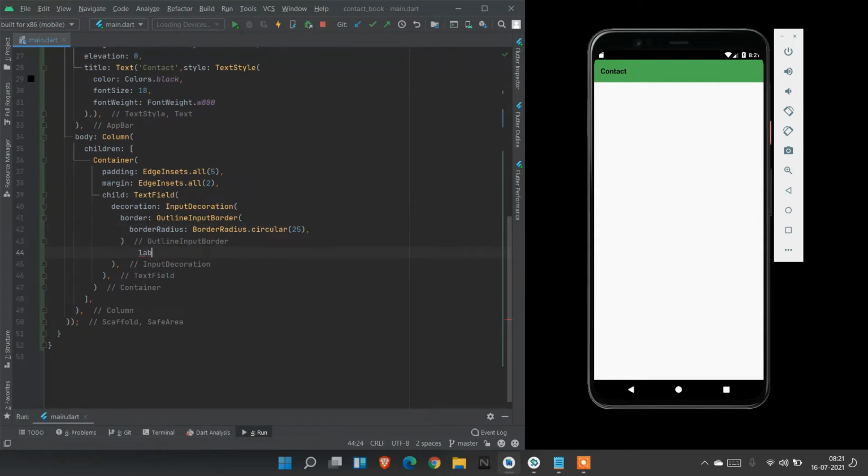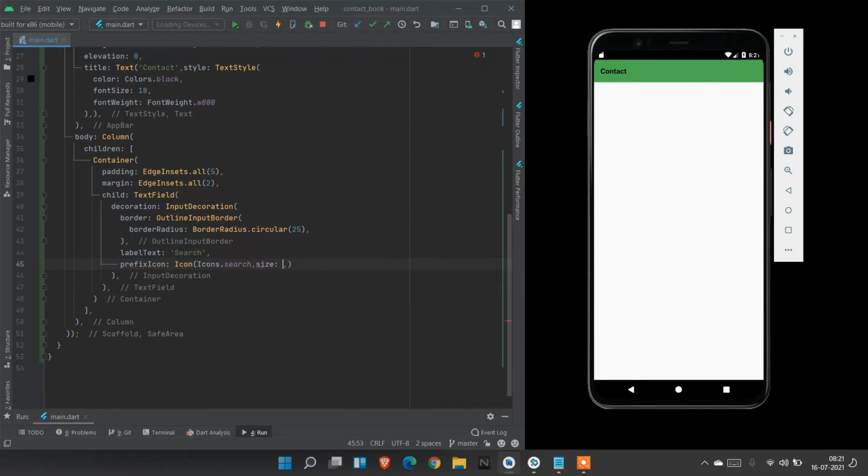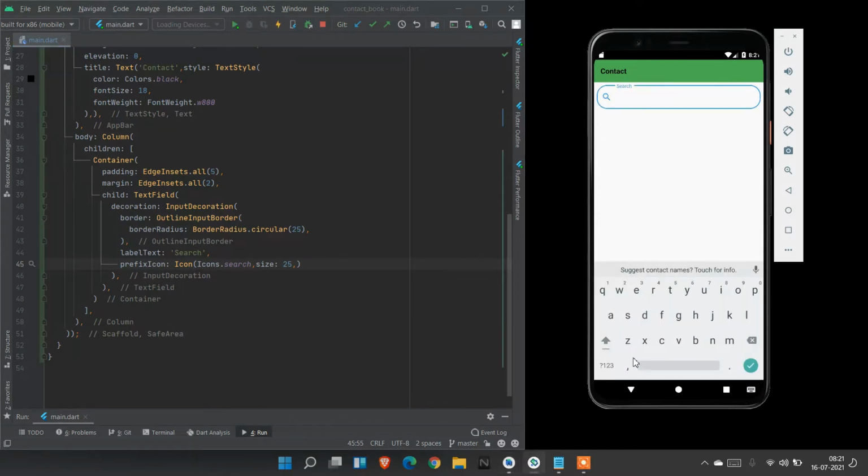I need a label text, and I need the label text to be Search, and I need a prefix icon also, so I use the icon property, Icons.search. Size must be 25. Now save and see what happens in the output screen. Output will be displayed here.